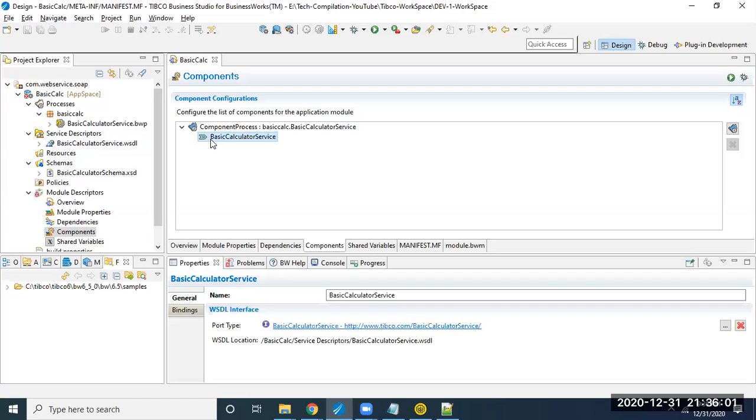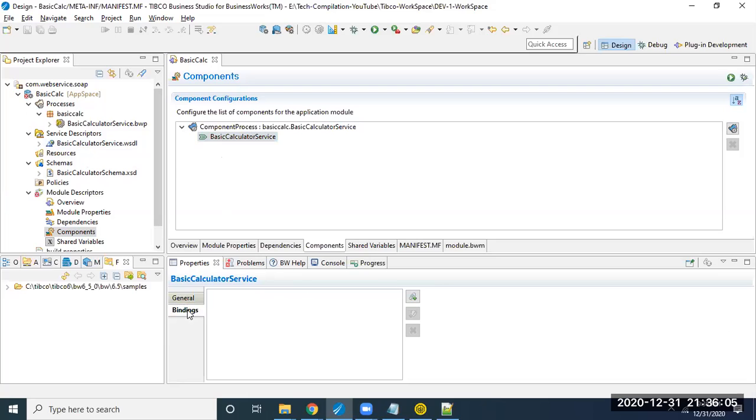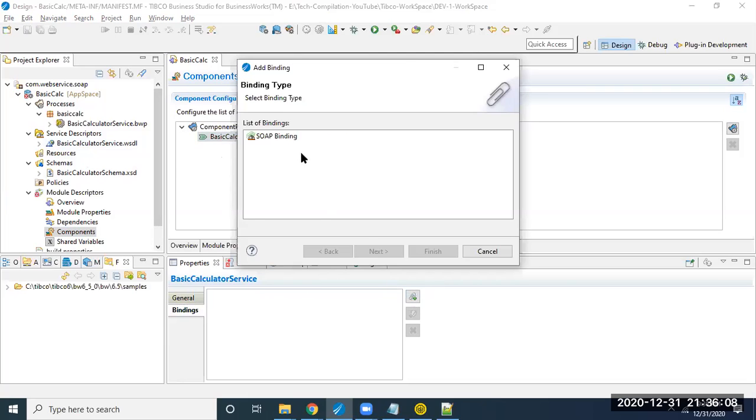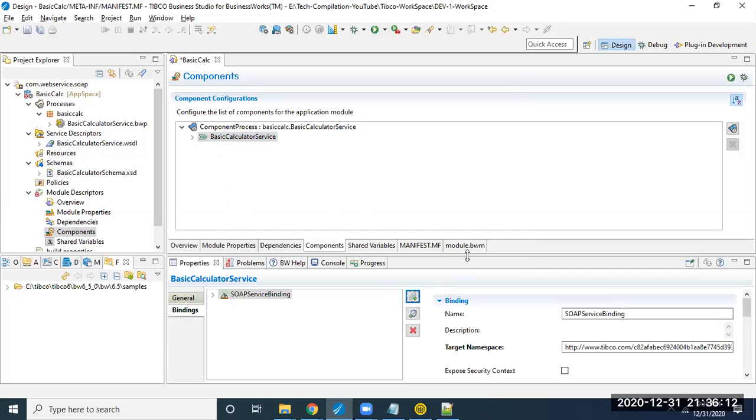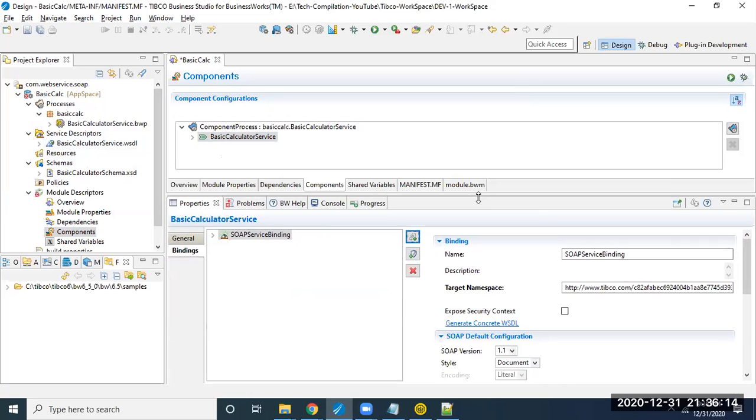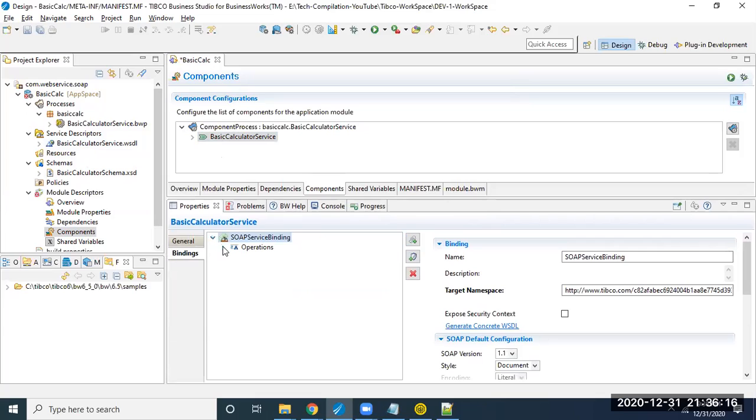So select this, and after selecting this we'll see the binding is there. We will click this, show binding. Now finish it. So once we do that, we will see the option for the SOAP service binding has been done, and we can see all the operations. If we wish, we can change the target namespace as needed.